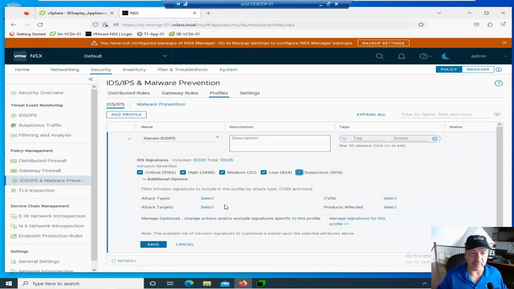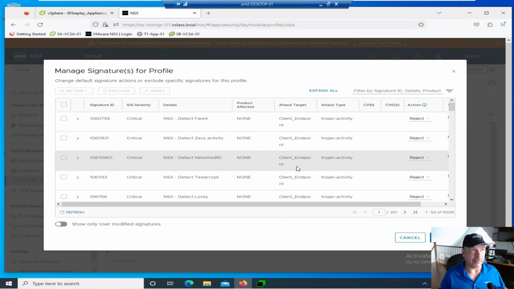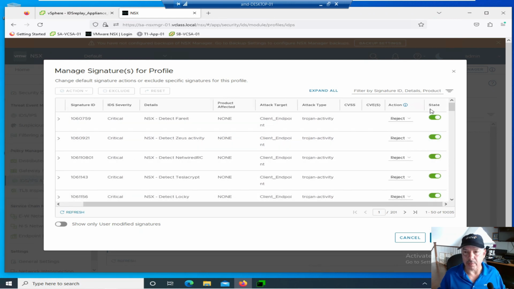You could also specify the attack types and targets, the common vulnerability scoring system and products, so you can be very specific about that. You could also manage signatures for this profile. So again, maybe this profile is for a bunch of your web servers that are running on Linux, so maybe you don't care about Windows-based type vulnerabilities. So you can go through and say, okay, I don't care about these. I'll disable these ones if you wanted to, right? So that kind of thing. So you have a lot more granular control if you want to do that.